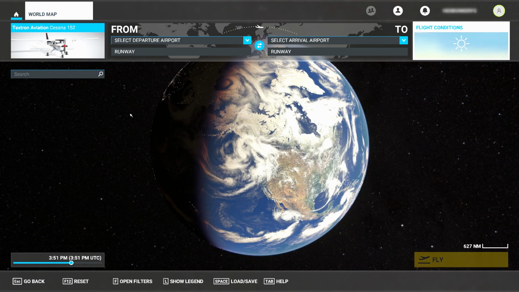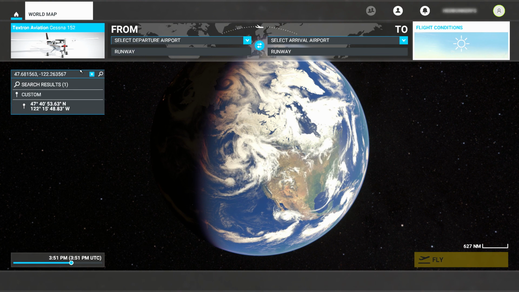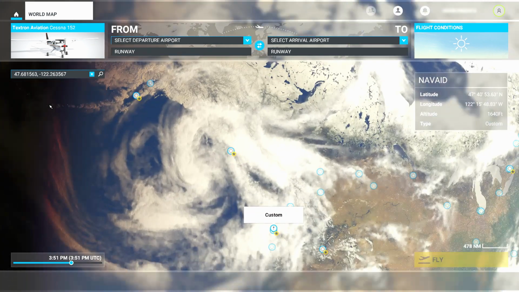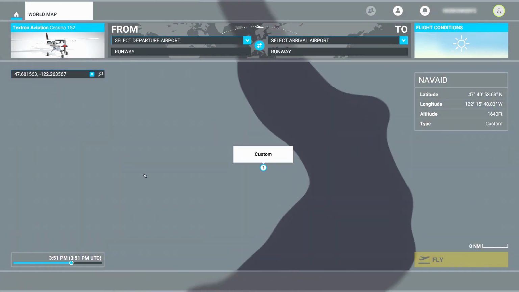Back at the map now, we can see that we have the entire country in daylight and the west coast is lit up nicely. Now click in the search box and paste that GPS value that you copied from Google Maps and hit enter. Now click on the bottom item below the word custom to go to our location.